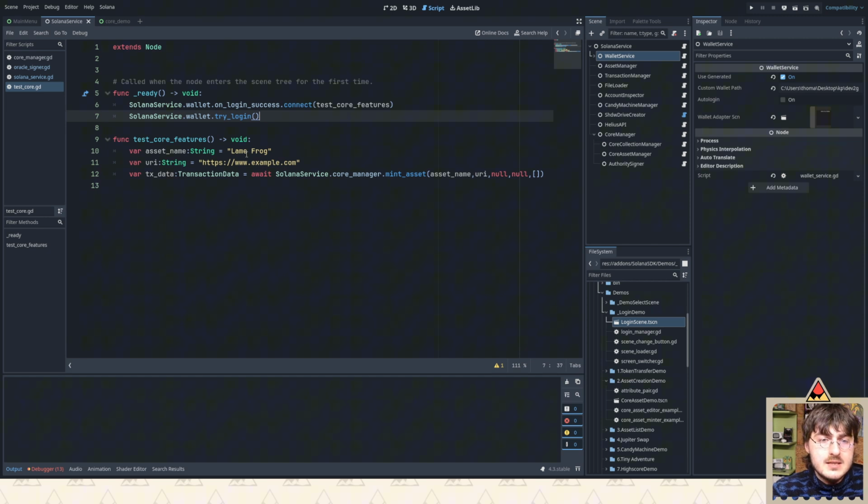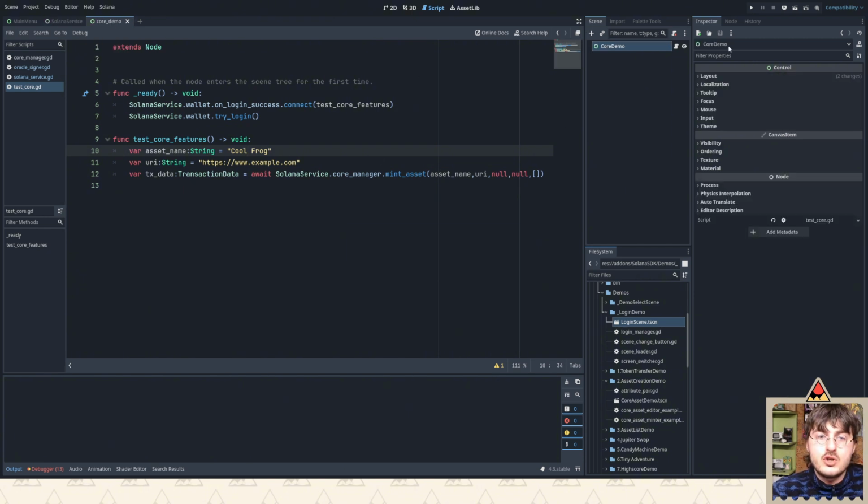And now let's see if we can, I renamed it to lame frog for testing, but we need to go with a cool frog. So that, I think, should be it. Now it should work properly. Let's see, fingers crossed.